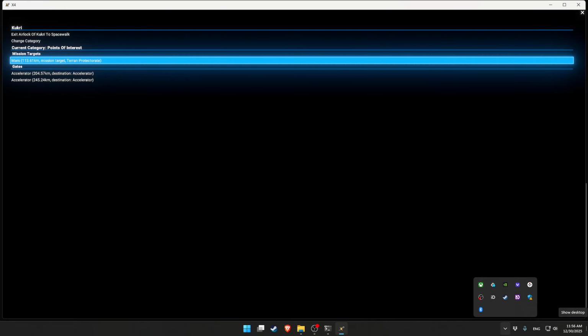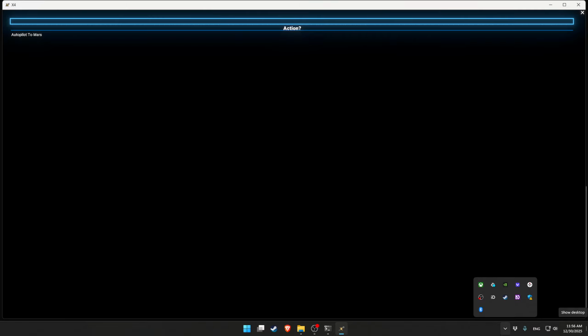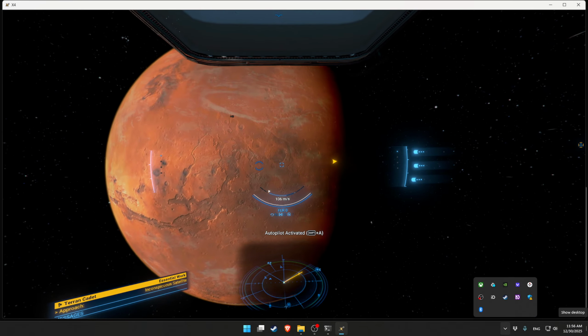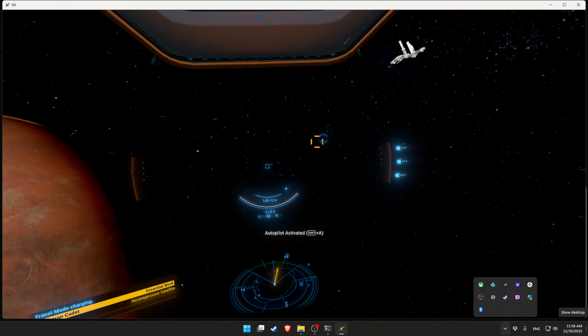Mars 113.6. There we go. So now it wants us to go to Mars. So change: Mars 113.61 kilometers. Mission target Terran Protectorate. Item 740. Autopilot to Mars. Engaged. Now you can see that the ship is going to engage its autopilot and head to Mars.